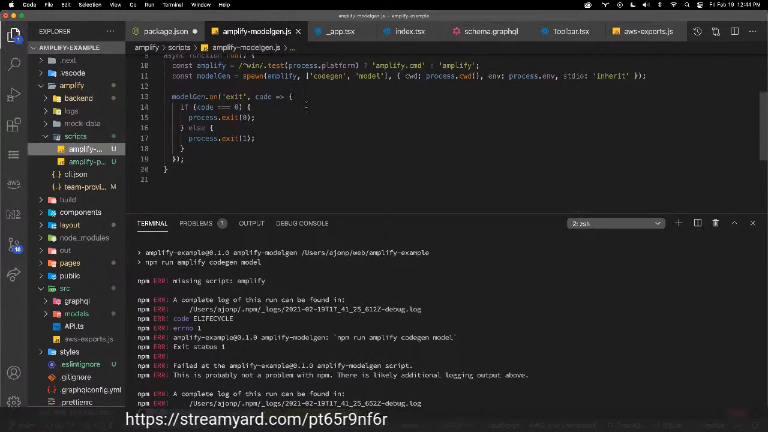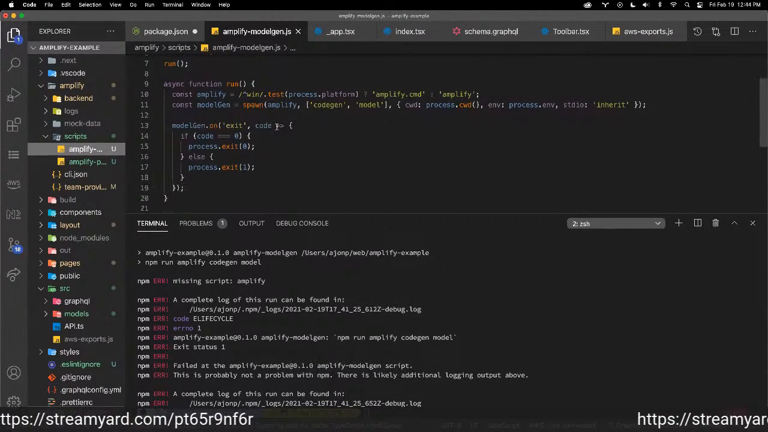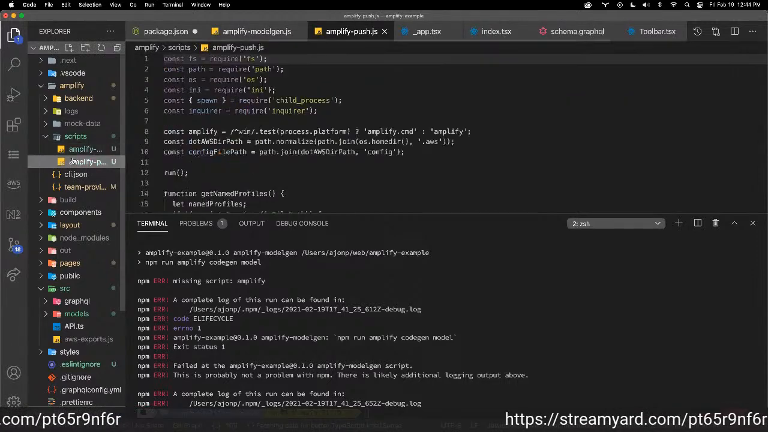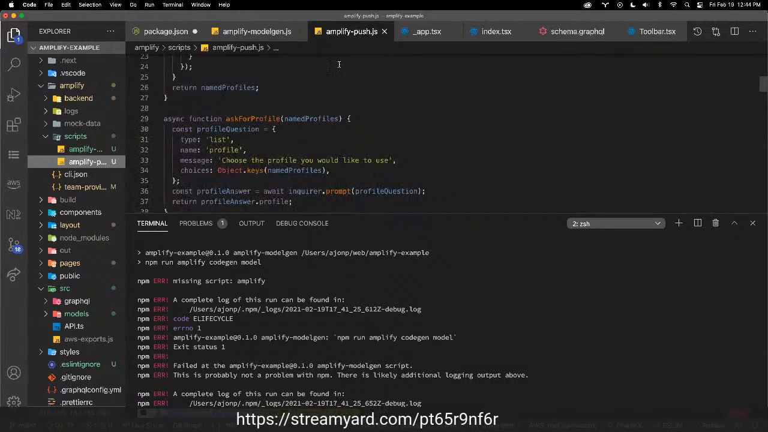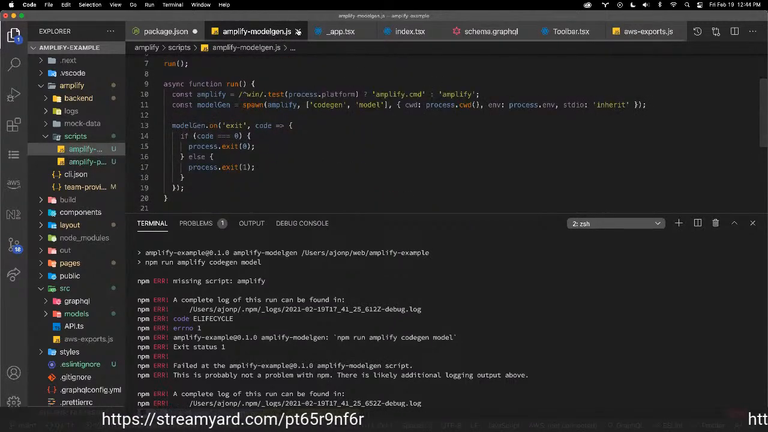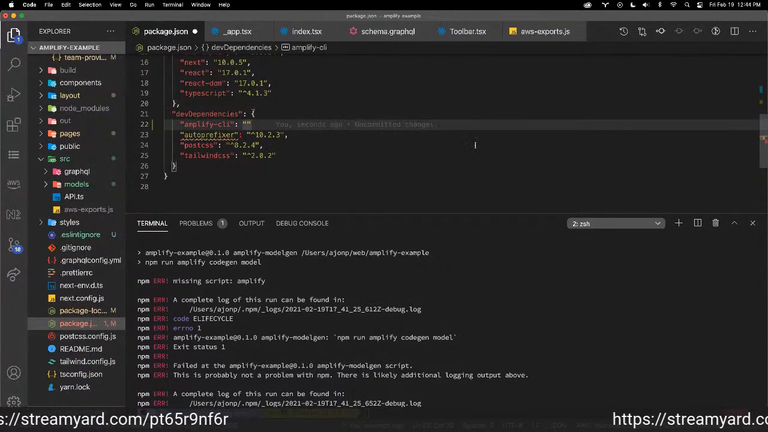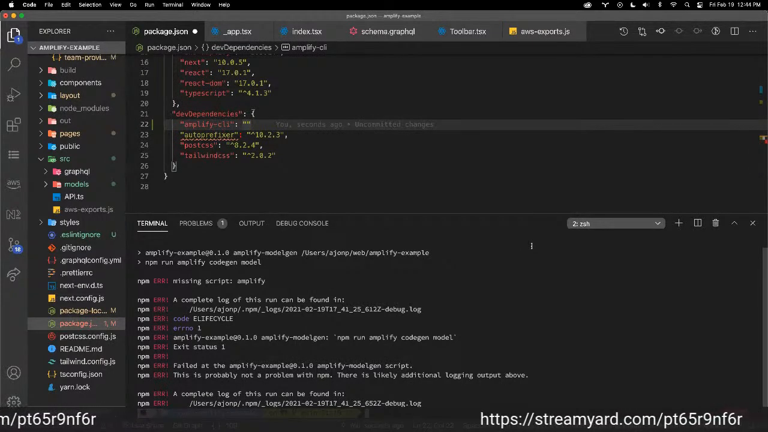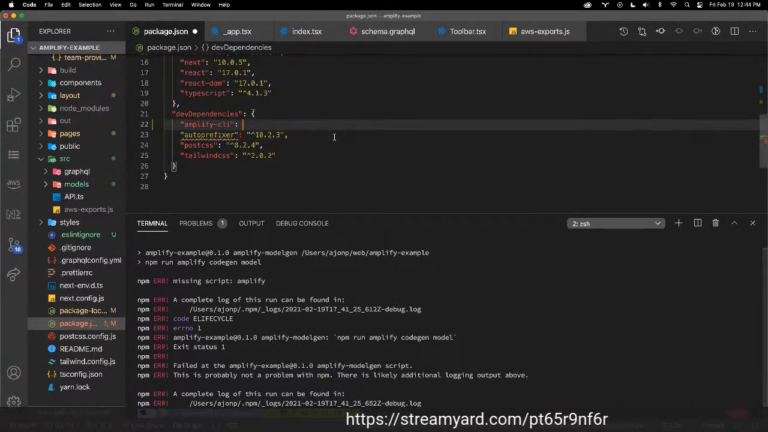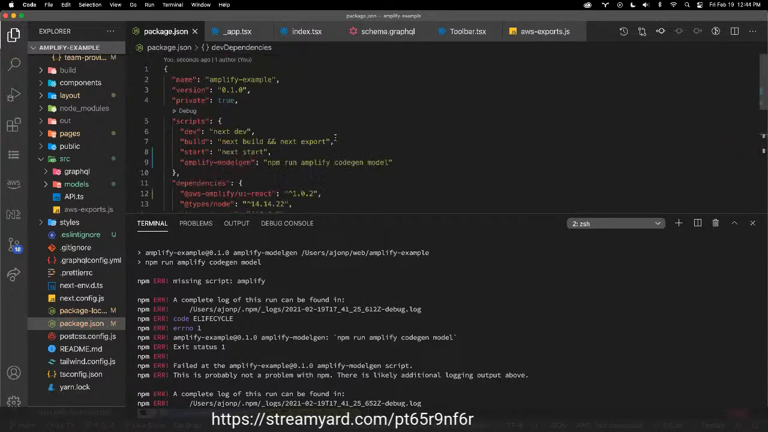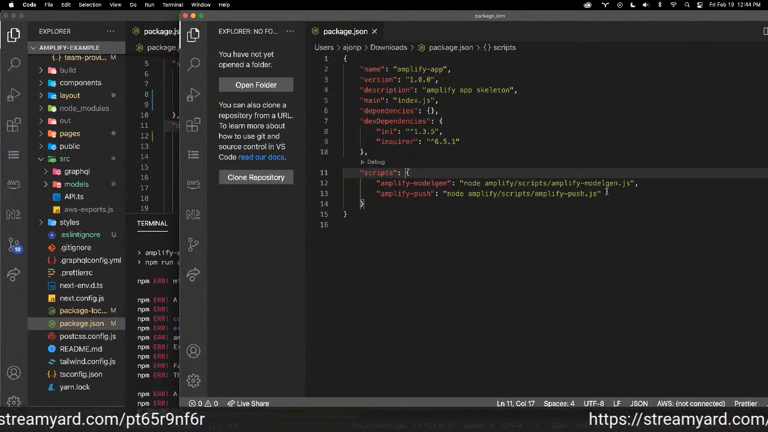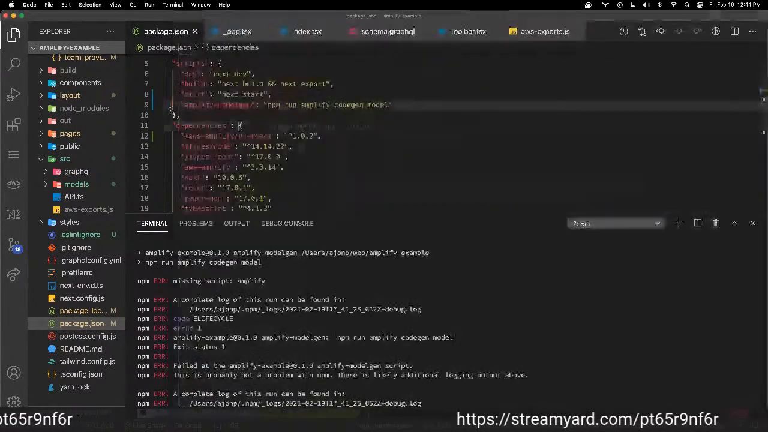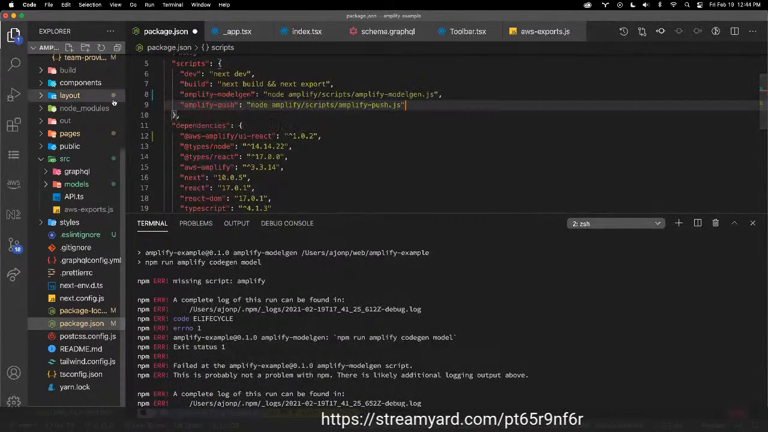Interesting. So they have this little process that they run for CodeGen and Amplify Push. All right. I have not run that before, so that's interesting. I usually do it from the CLI all the time. So let's take this off one sec and see what happens. Their npm run is actually these two scripts. So let's copy those and see what they do.